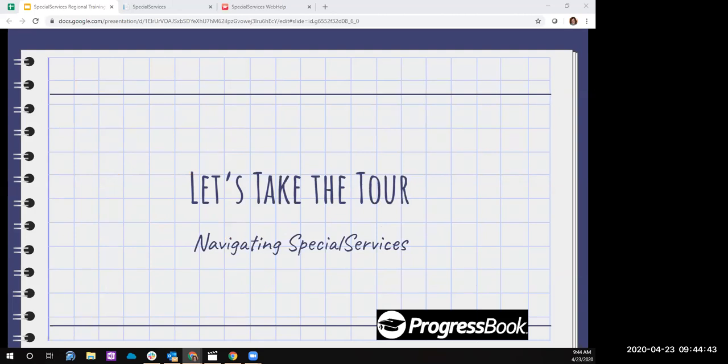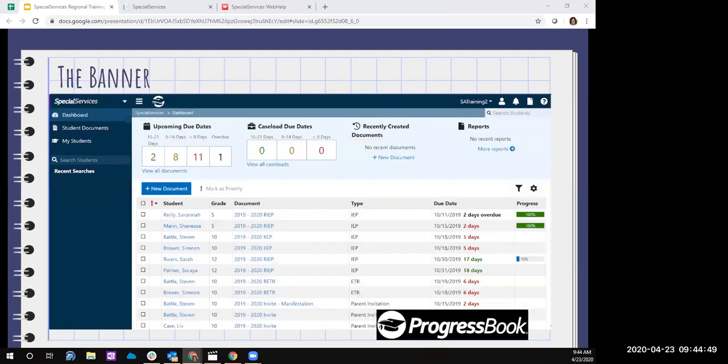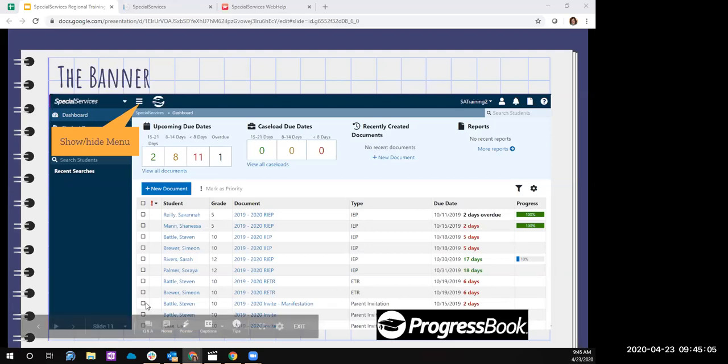Okay, so let's start by taking the tour of what special services looks like. And I'm a visual person, so I start with some screenshots here that you can refer to at any time. We're going to start by talking about that little menu. Remember the hamburger menu in the old system, and you would click it and there'd be a drop down? Doesn't quite work that way now. That hamburger menu is just going to show or hide this blue area on your screen. So you can either hide it or show it just by clicking on the hamburger menu.